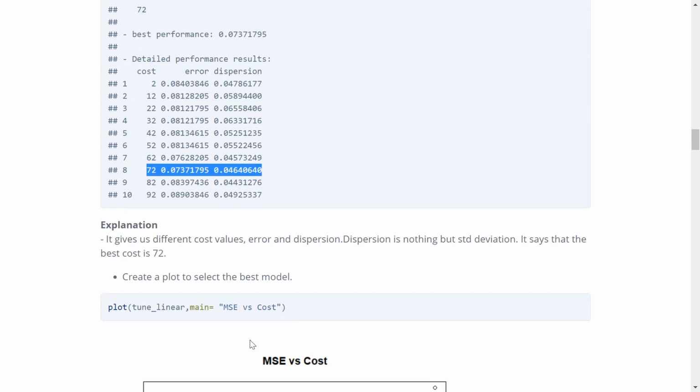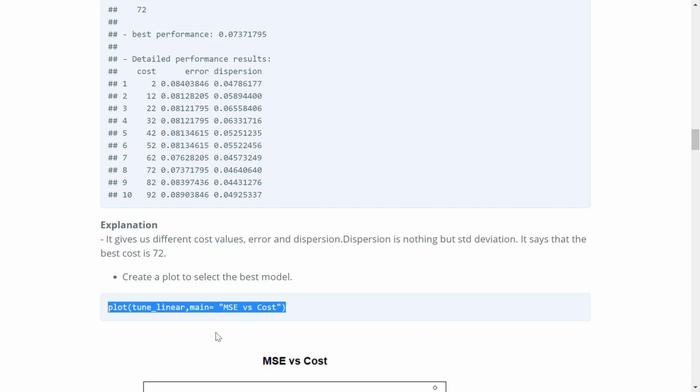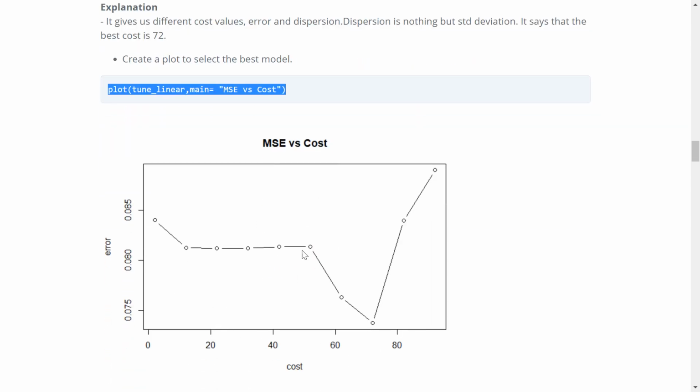Now we'll move to the next question, which says create a plot to select the best model. So we can again use the plot function. The first argument will be our tuned model, which is stored in the variable tune_linear. Then we will mention the main title as MC versus cost. We will run this and we can see our plot is printed here.